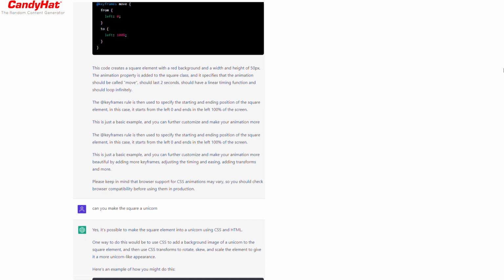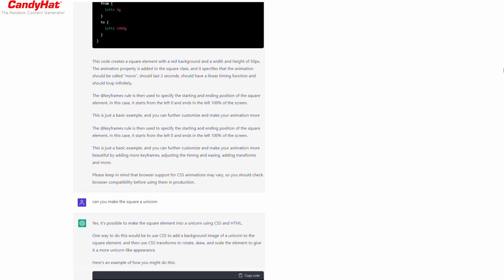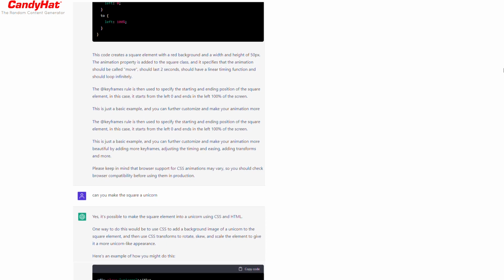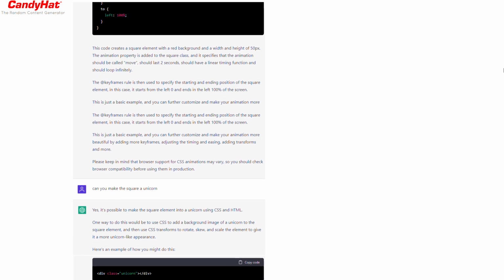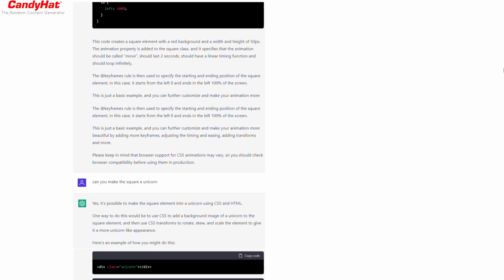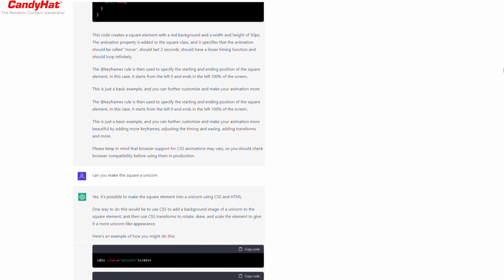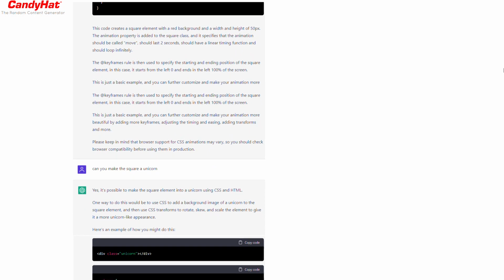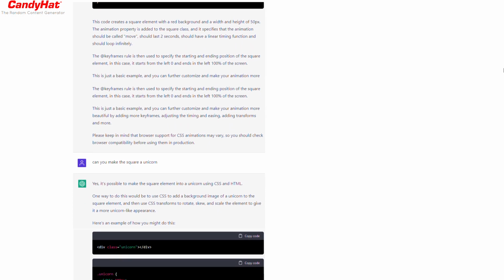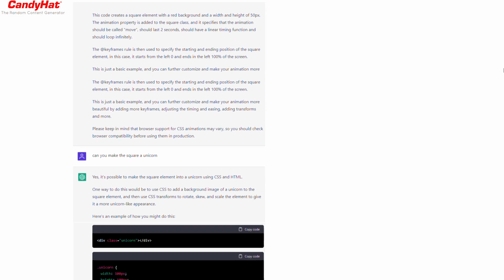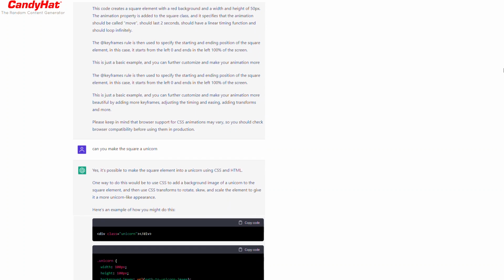This is just a basic example, and you can further customize and make your animation more beautiful by adding more keyframes, adjusting the timing, easing, adding transforms, and more. Please keep in mind that browser support for CSS animations may vary, so you should check browser compatibility before using them in production. Can you make the square a unicorn?